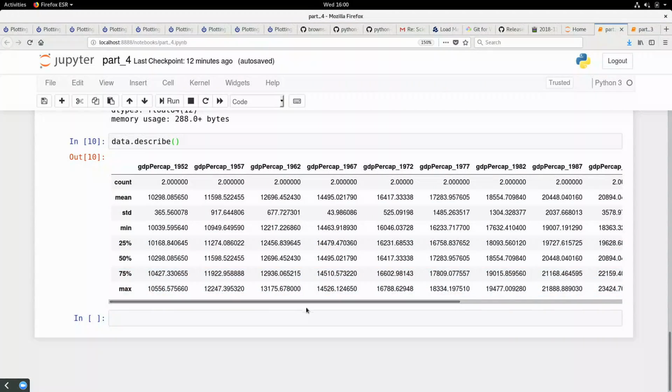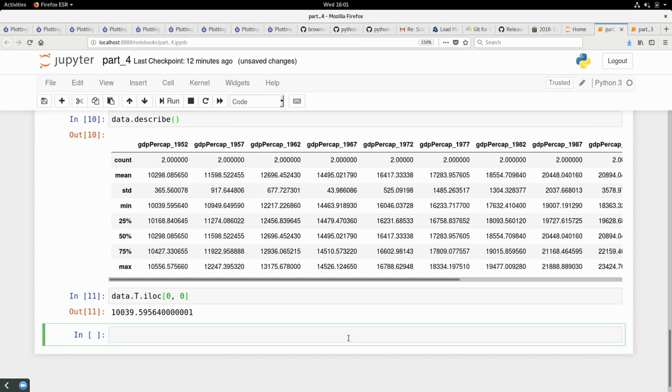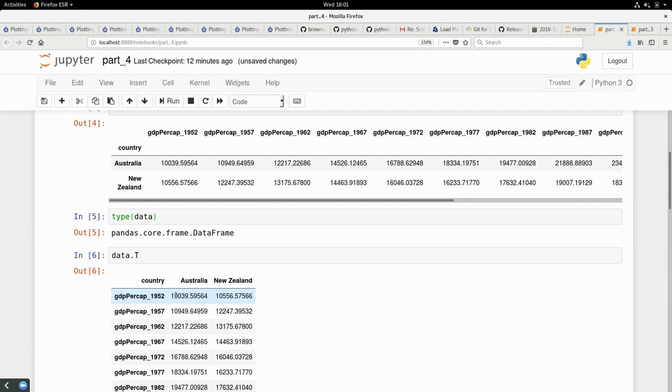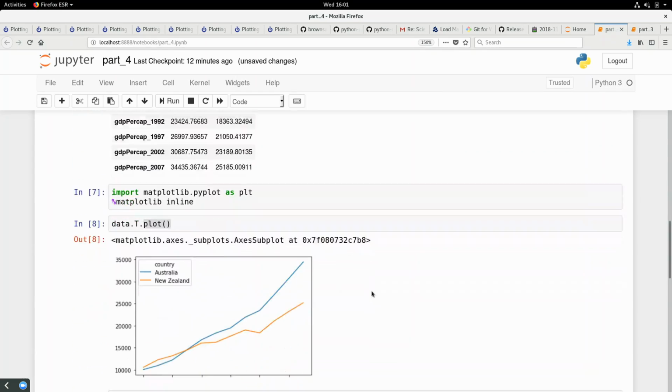So when we talk about positional, like the number indices, we're going to use the iloc method. So data.T, for example, .iloc[0, 0]. Okay, we have to scroll back up to figure out what that was. So that's for Australia, the GDP in 1952.